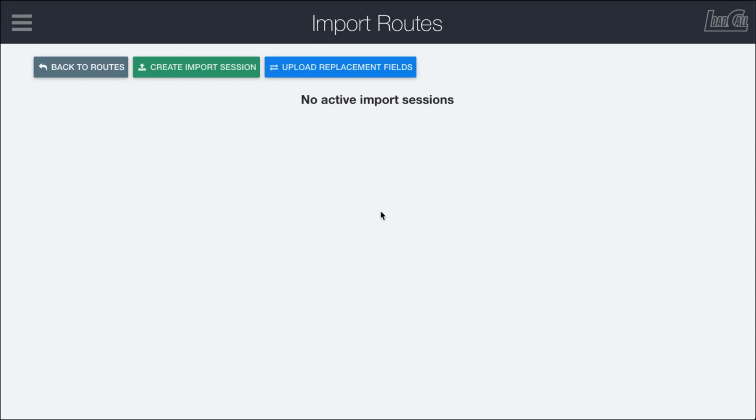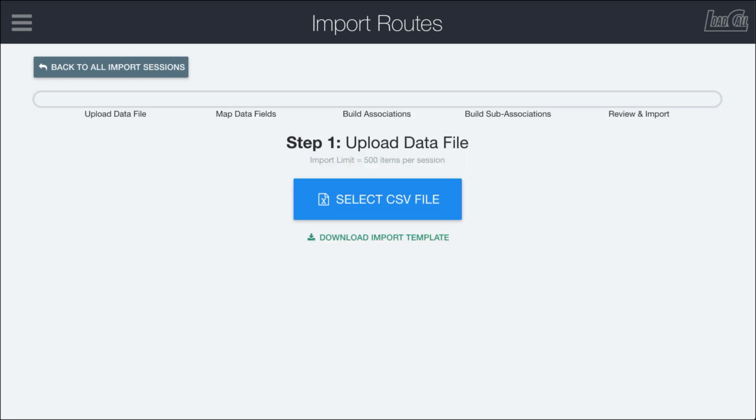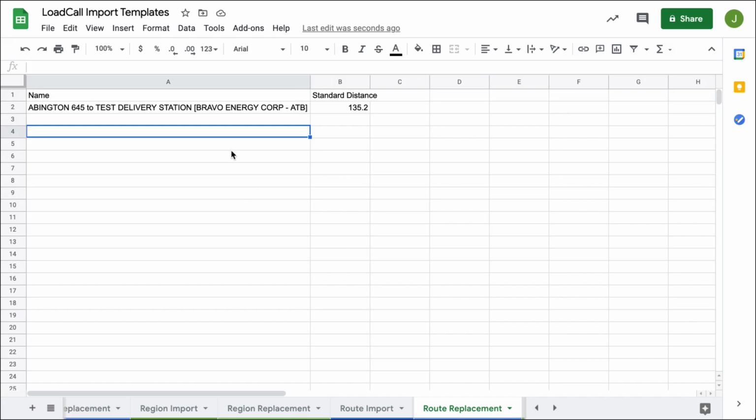In addition to using the route import feature in LoadCall to create completely new routes, we can also use it to go in and update mileages if that's something that you ever need to do. In order to do so, we can click on the blue Upload Replacement Fields button and create a new import session. So in here, the file that you can download, the template looks a little bit different. It just has the name and the standard distance.